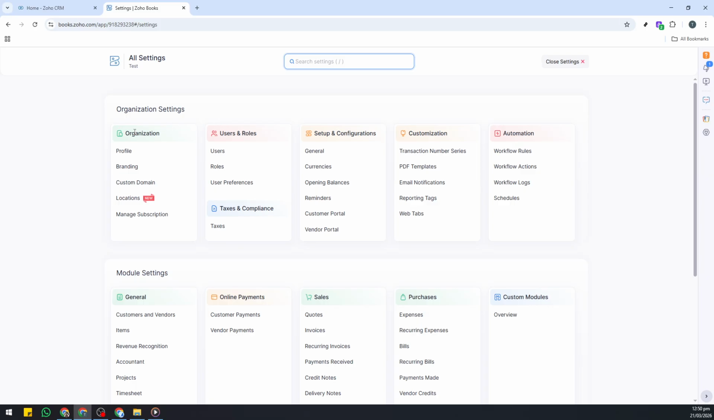This section controls company-wide details such as your legal name, contact information, and the appearance of your customer-facing documents. That's where the logo used on invoices is managed, so this is the right place to be. If you see slightly different labels, don't worry. Zoho occasionally refreshes the interface, but the path remains similar within settings.